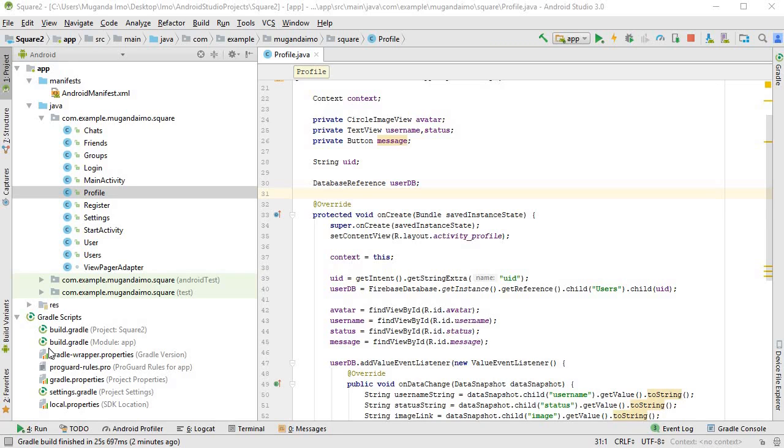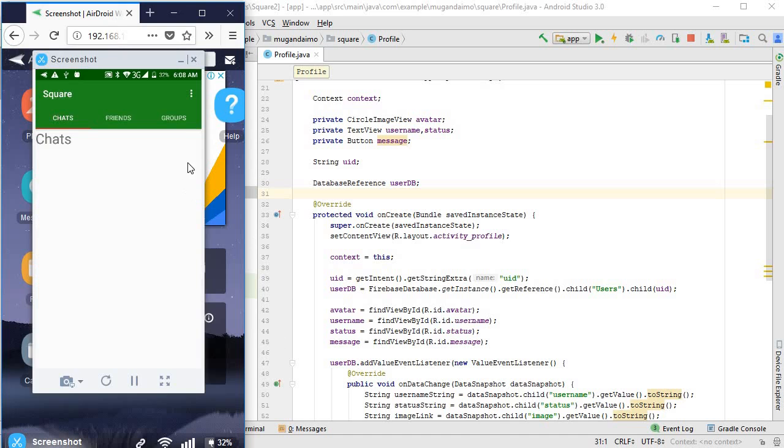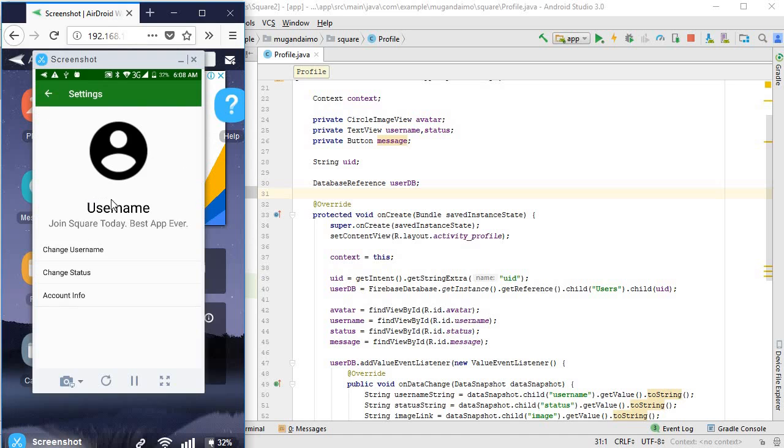Welcome back, guys. In this video we're going to work with the offline capabilities of Firebase. Right now, the way the app is, if we were to go to, for example, our settings activity, it should load our username, our status and our image, but you'll notice that there's that slight delay before all these things happen, and we're going to see if we can lessen that delay.